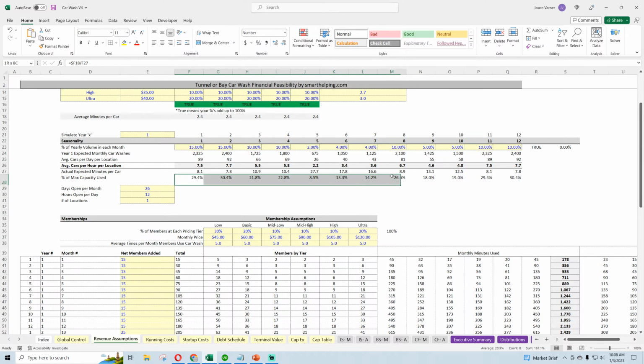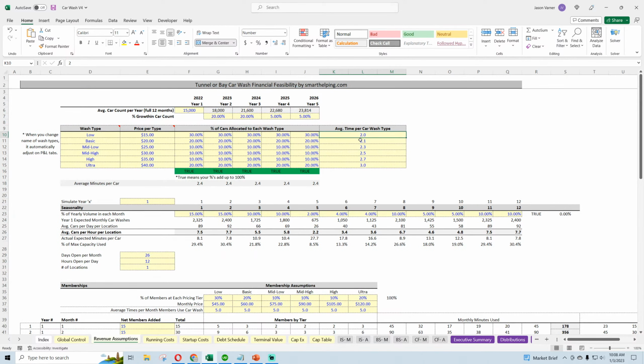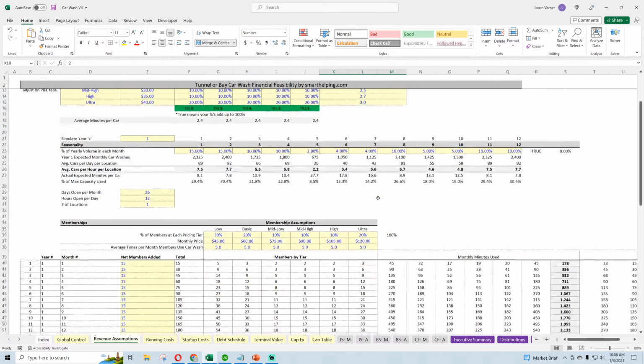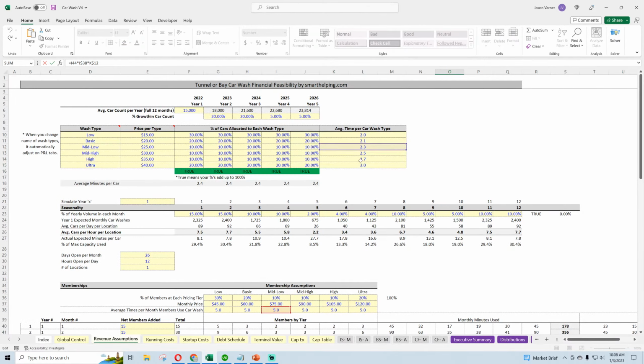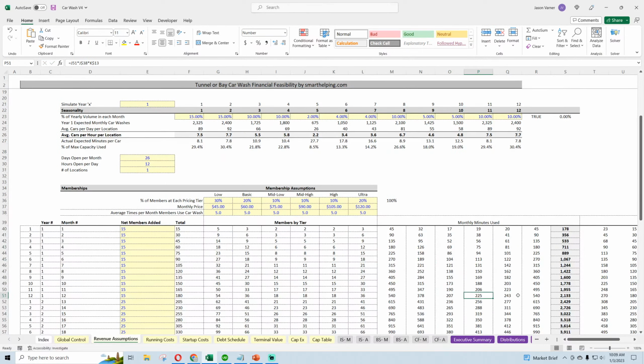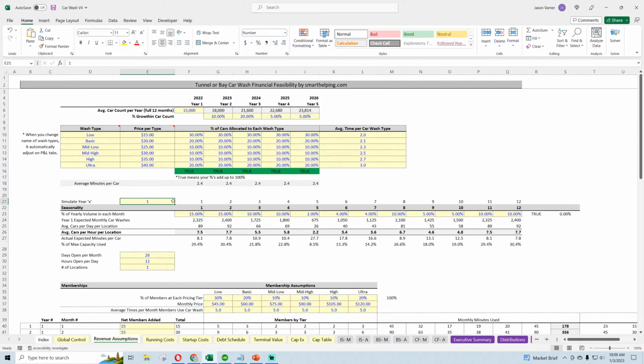You can see this is the percentage utilization, and that's based on the max amount of minutes available in this work period, days open per month, and hours open per day. And you convert that to minutes, and you figure out the total minutes used based on the average minutes it takes to do each of these car washes. And so you can see this logic is applying that down here as well for the members, so you can figure out that.